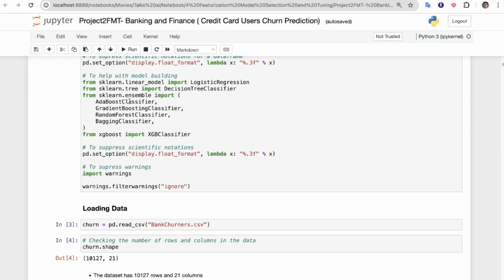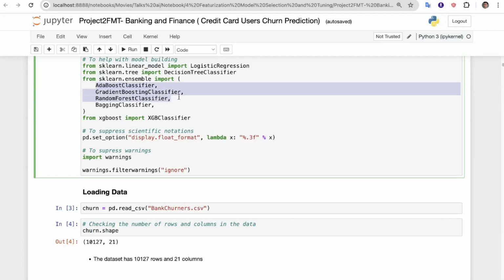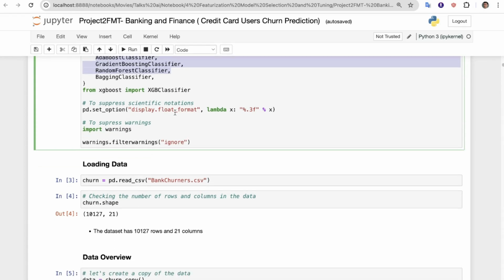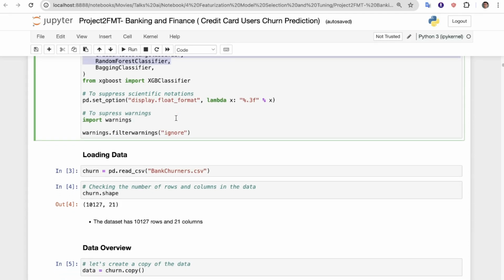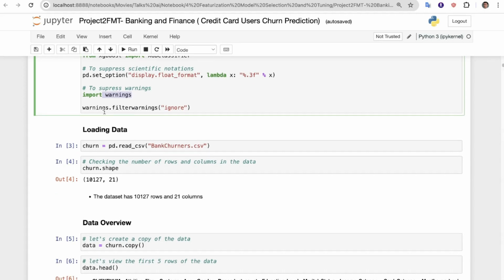To help with model building, from sklearn.linear_model import LogisticRegression, from sklearn.tree import DecisionTreeClassifier, and from sklearn.ensemble import all these things. Now from xgboost, import XGBClassifier. To suppress scientific notation, we have the set option display float format. To suppress warnings, we have warnings.filterwarnings ignore.